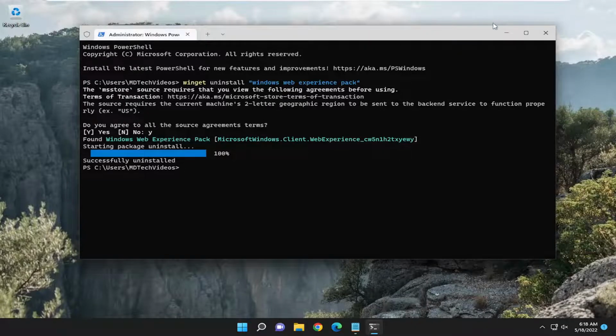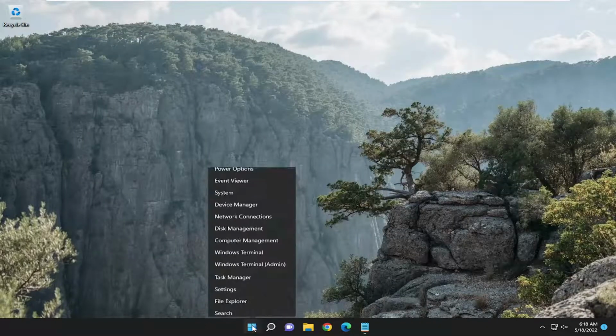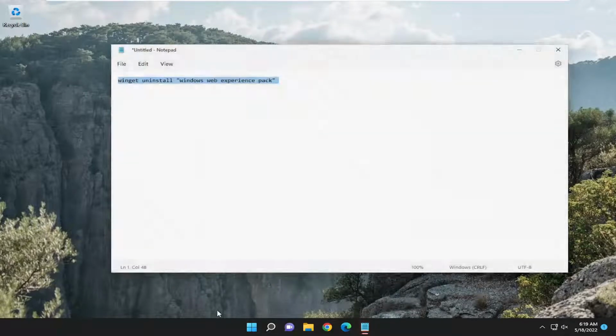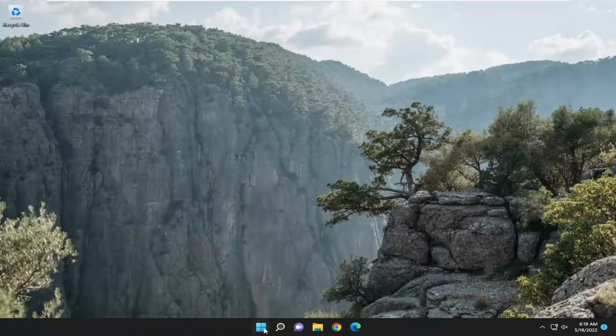And then once you're done with that, you will need to close out of everything and restart your computer. So I'm going to actually select on save and then restart your computer. And the widget should be gone at this point.